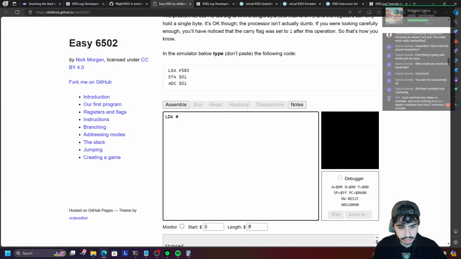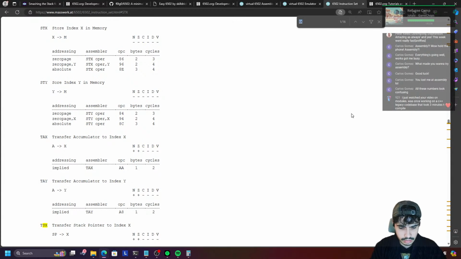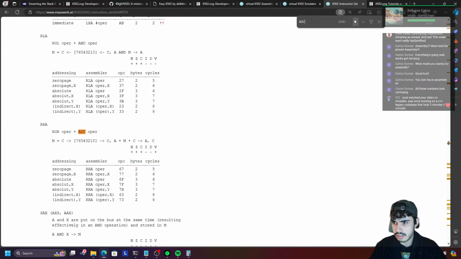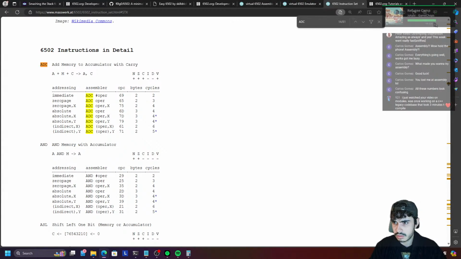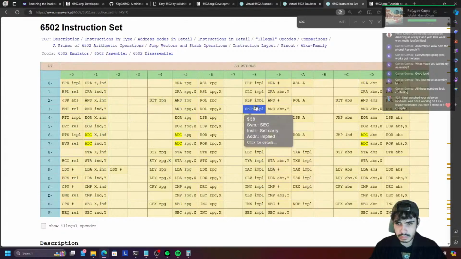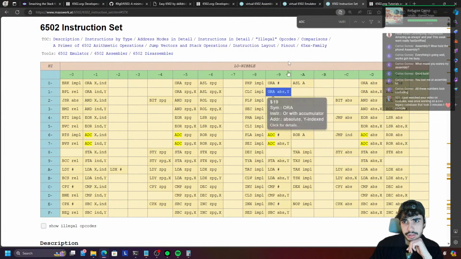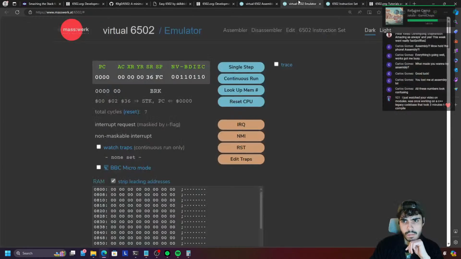LDA, and we've got the immediate value 80, and then we store that into memory address 01. Okay, so we stored that into whatever is pointed at as 01. That's interesting. And we ADC. What's ADC? So add with carry. Okay, so add with carry. So it sets the carry bit.